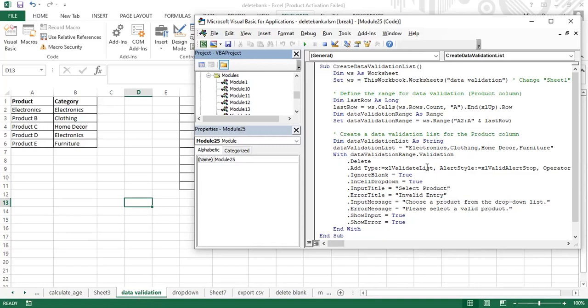Now defining the range for the data validation, like the product column. Okay, so which column do you want to put your data validation in? As my column is A, it means the product. Okay, then for the data validation list, it is as simple as you can see, we are just using With, because With is used to minimize your code.